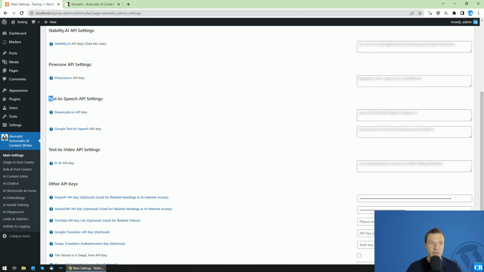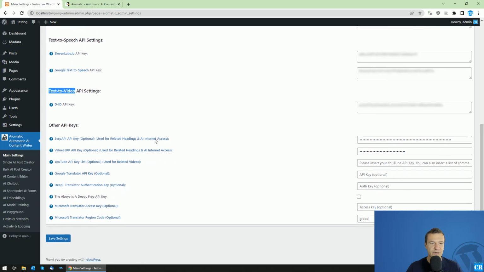Also, the chatbot benefits of text-to-speech and text-to-video at the moment. So text-to-video is D-ID and text-to-speech is ElevenLabs or Google API keys entered here if needed. Also, SERP API is used for related headings and the AI internet access part. So if you want to enable internet access for your chatbot, you need to enter a SERP API key here.